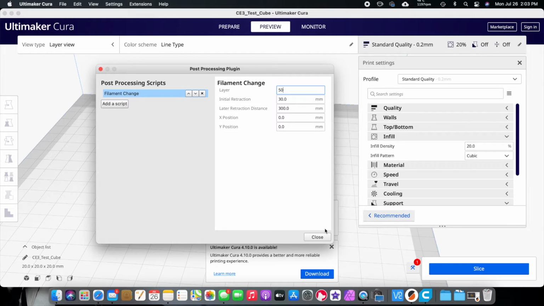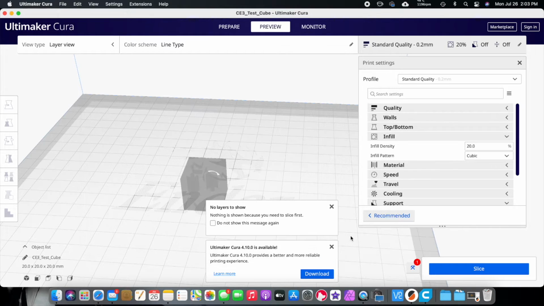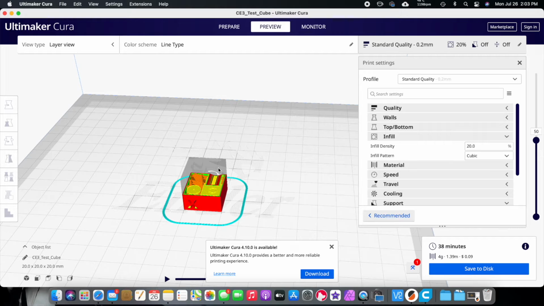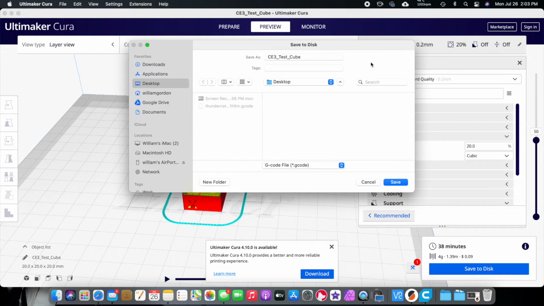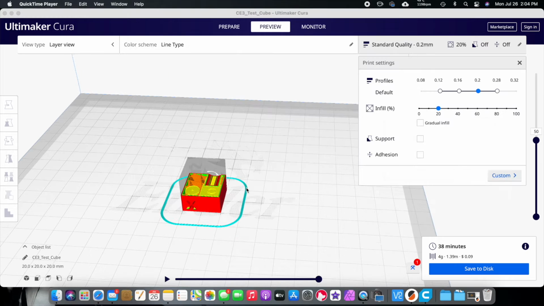It's going to go through the process. And you'll see that process in a moment. So we'll go ahead and slice that. And you know what? I'll probably do this one on the Ender just to show you guys how it works. So we'll go ahead and save to disk. And we'll save the desktop test cube. I also have a video on the basics of Cura, which you could see right here. So that way, if you want to learn how to work with Cura.